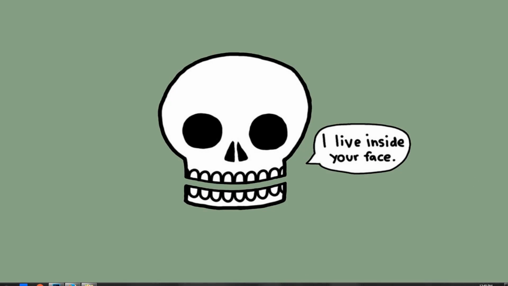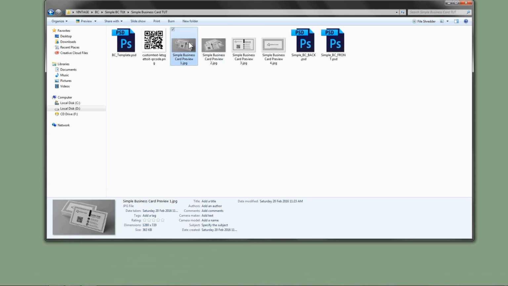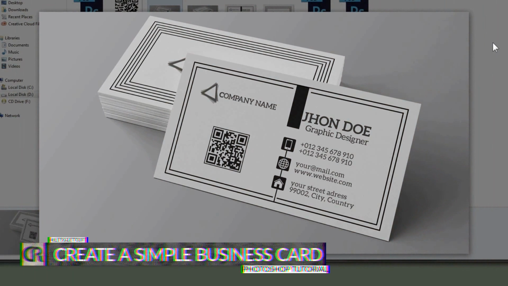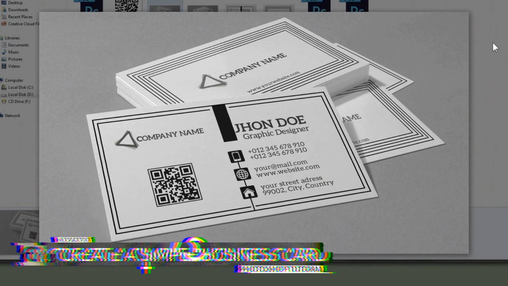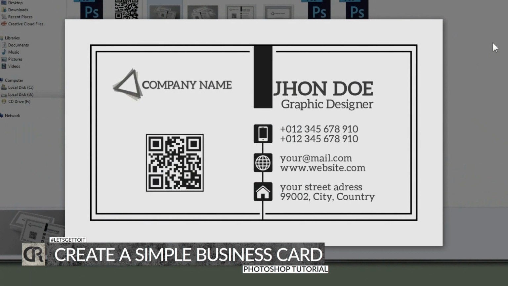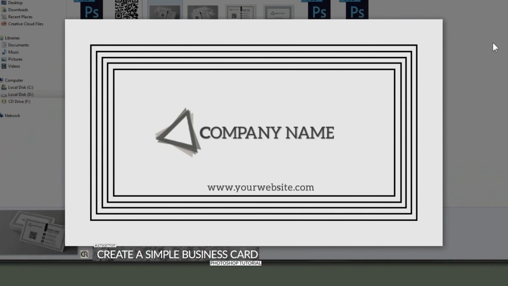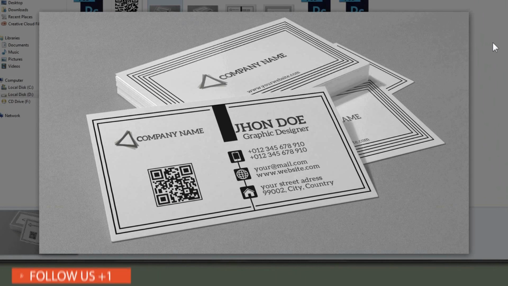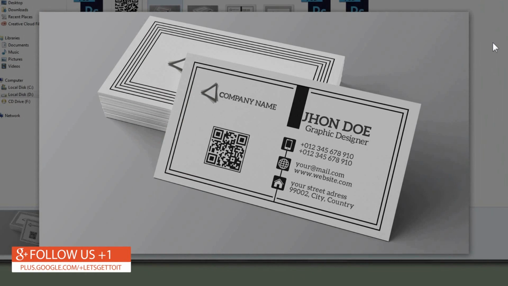Hello everyone, in this tutorial we're gonna see how to create this really cool and easy business card that you can see in here. And as you can see, it looks really simple. So this is the back of our business card and this is the front. And we're gonna see how to create it inside Adobe Photoshop. Alright, fantastic, so let's get to it.